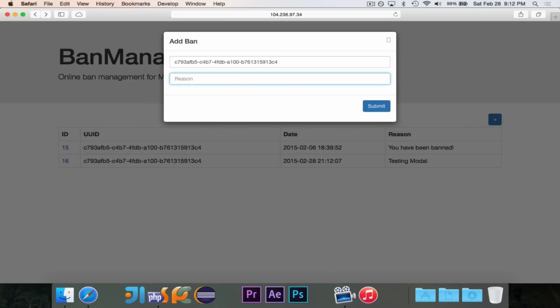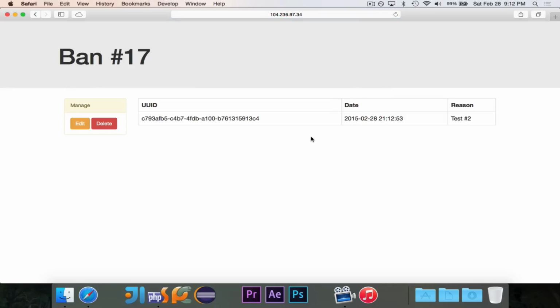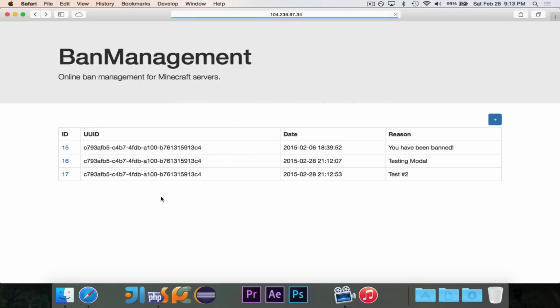So let's just go ahead and say test number 2, and I'll hit submit, and now you can see it redirects me to the correct page. The reason is test number 2, the date is clearly right now, and the UUID is exactly what I put in. Even if I reload here, you'll see that the date is now there.